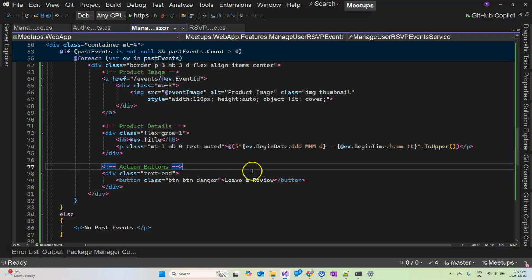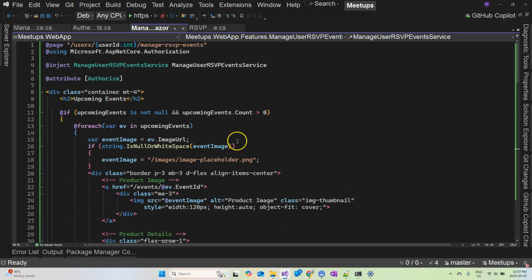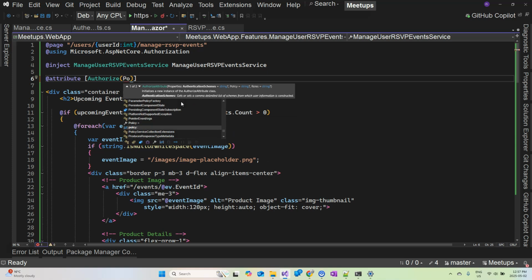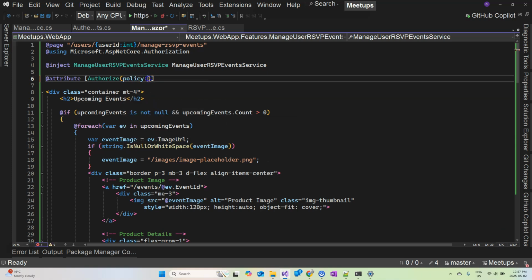And for that, we can add authorization policies, because if we go up over here, we have the authorize attribute, and in it, we can specify a policy, right? Let's call it same user policy, which means that only user 1 can access user 1's profile or user 1's events page. User 2 cannot. Any other users cannot. So we need to define this same user policy.